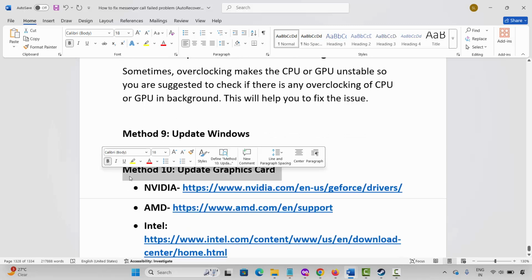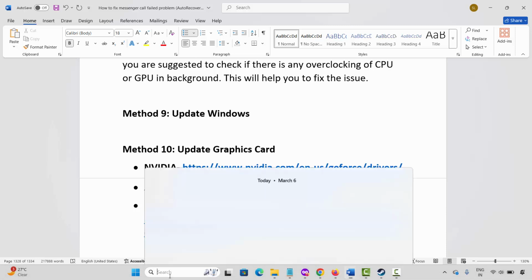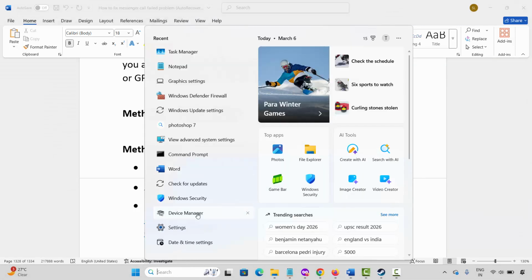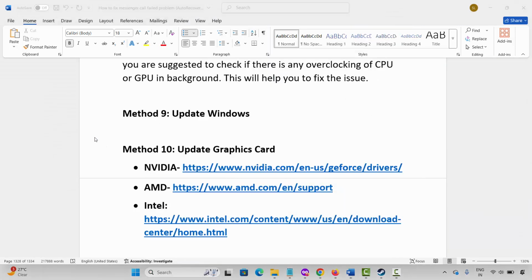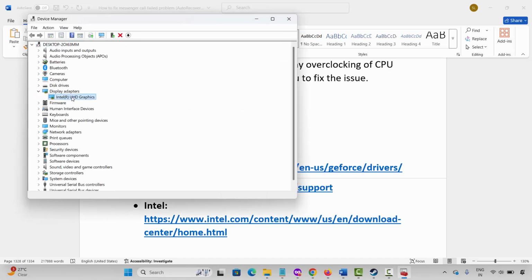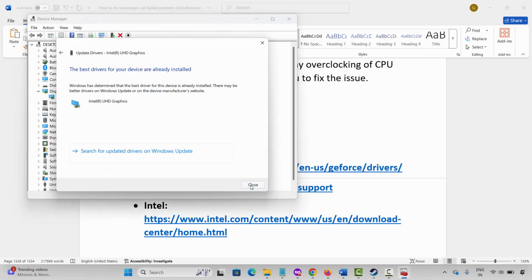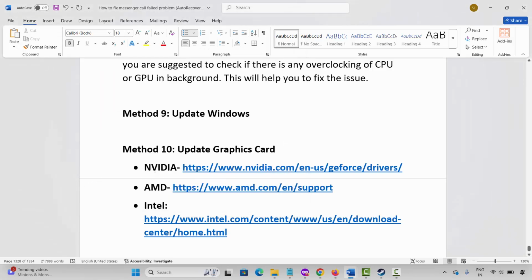Next is to update your graphics card. So for that, go to the Windows search for device manager. Here you have to expand display adapters, select your graphics card, right click on it, click on update driver and then click on search automatically for drivers. This will check and update your graphics drivers. Once done, launch the game and check.